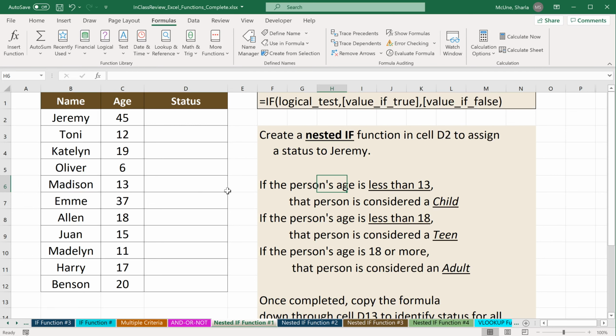In this instance, we have 3 different categories. We have a child if they're less than 13, we have a teen if they're less than 18, and then we have an adult if they're 18 or more. So we need to create what's called this nested IF. Okay, so I'm going to go ahead and show you how to do that.